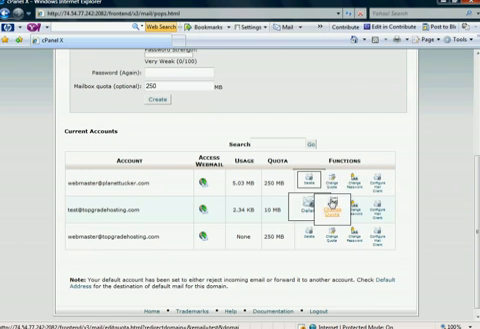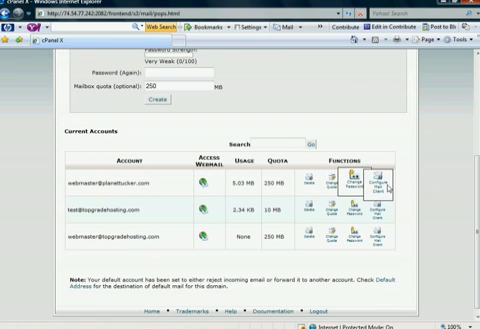Also, you'll notice you have a delete function, change quota, change password, and you can also configure the mail client under this functions column here.